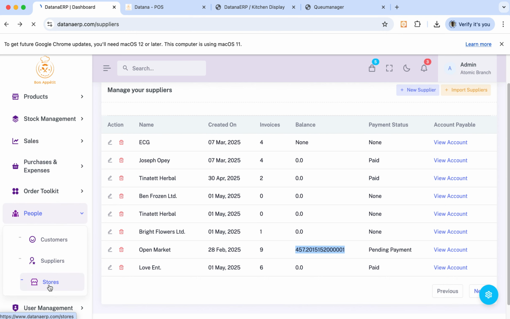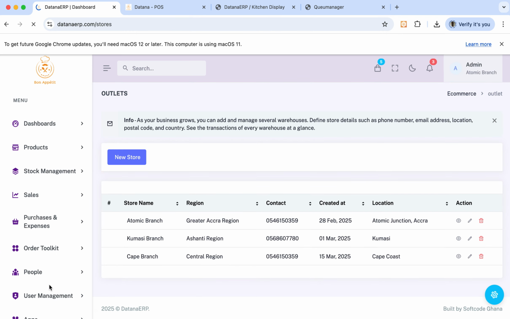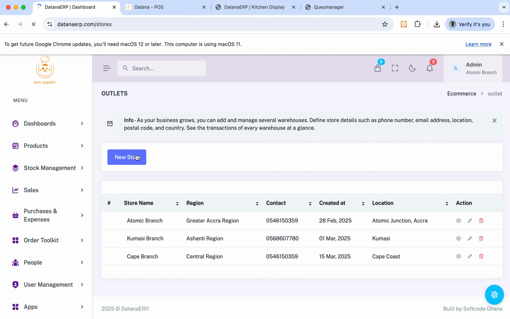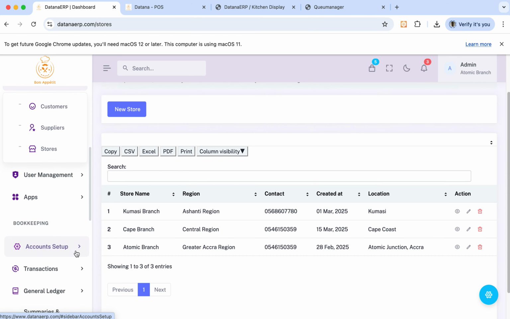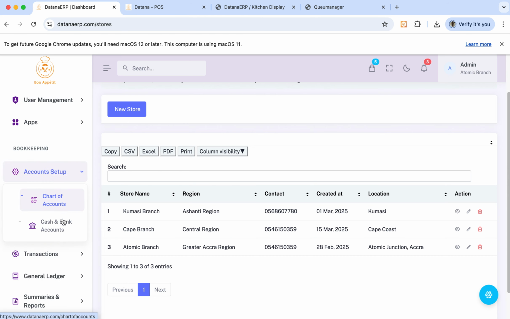And then if your business is growing and you want to add a new store, maybe a new branch, you can just come here and create a new branch, and then it is active. So it means that somebody can be in that branch and use the system to sell from there for that new branch.